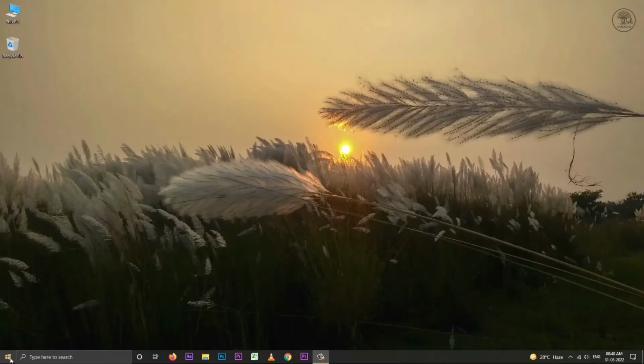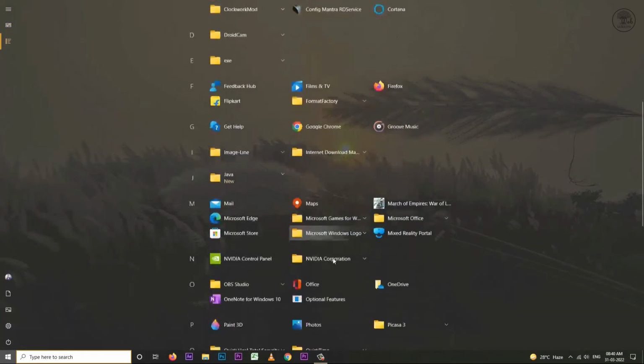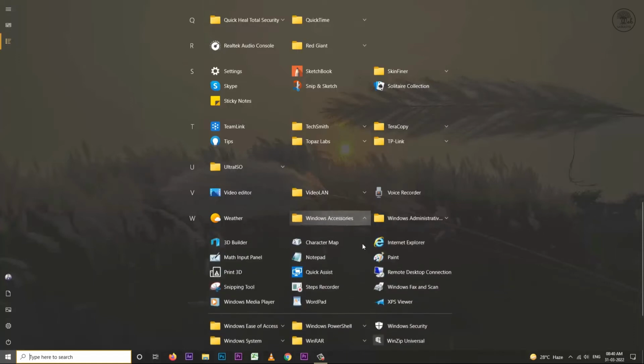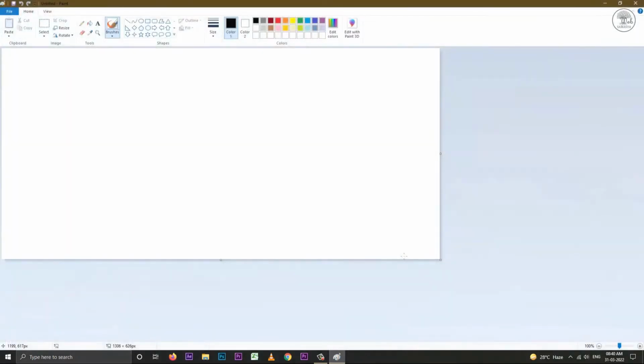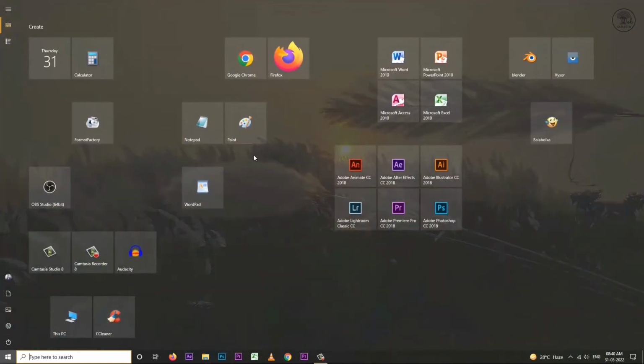Step 1. Click Start button. All apps. Windows Accessories. Paint. Close. Step 2. Click Start button again. Click Paint from Start.